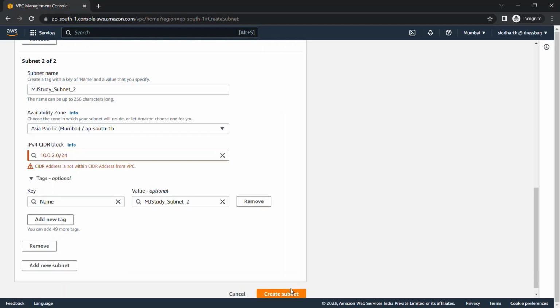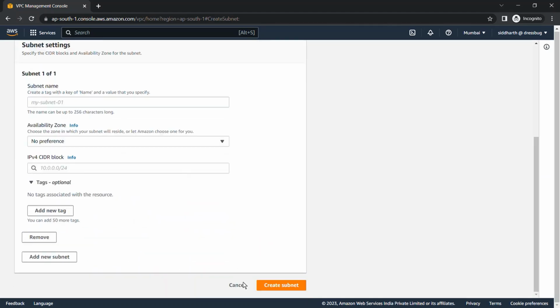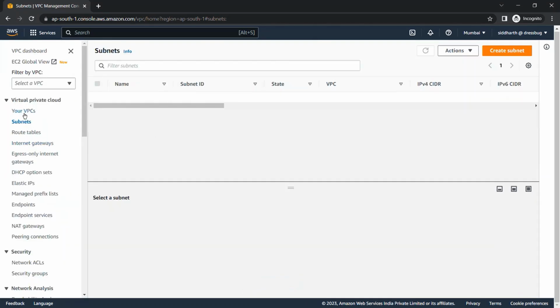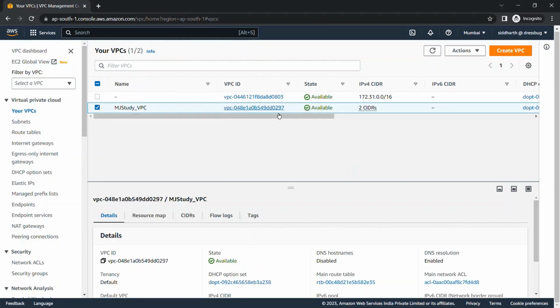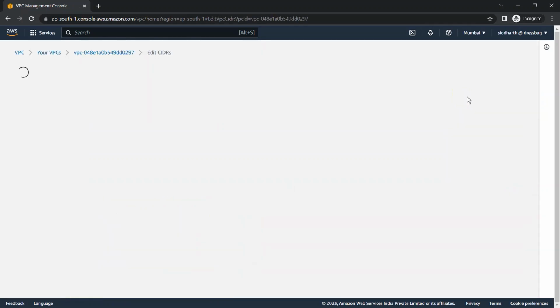It says that the CIDR address is not right. We have come up with an issue. So what can we do to solve this issue? We are going to the VPC panel. In the VPC panel, we select our VPC and check for the action, and in the action, we are going to edit the CIDR.